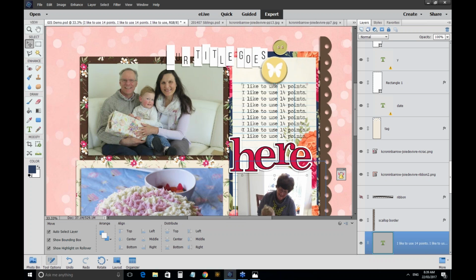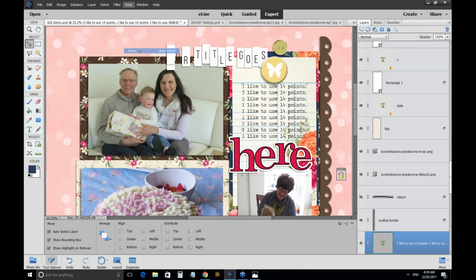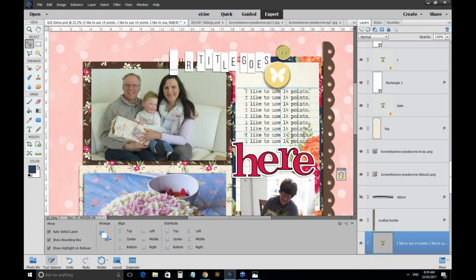If you ever want some help with the sizing of things, you can always click on View Rulers, and mine's in centimetres here because that's what we use here in Australia, but yours will probably pop up in inches if you're in the US. That's always really handy if you're wanting to know how big this ribbon is, because something might be 5 inches and that's a bit big.